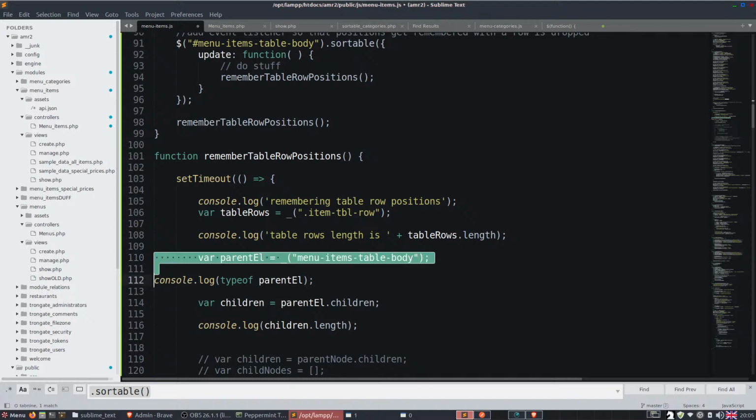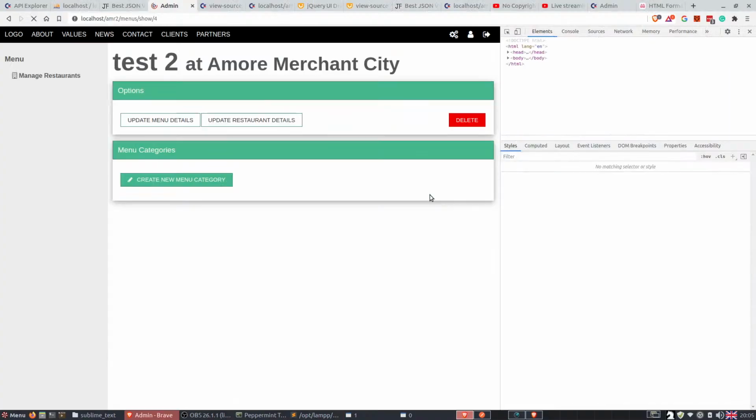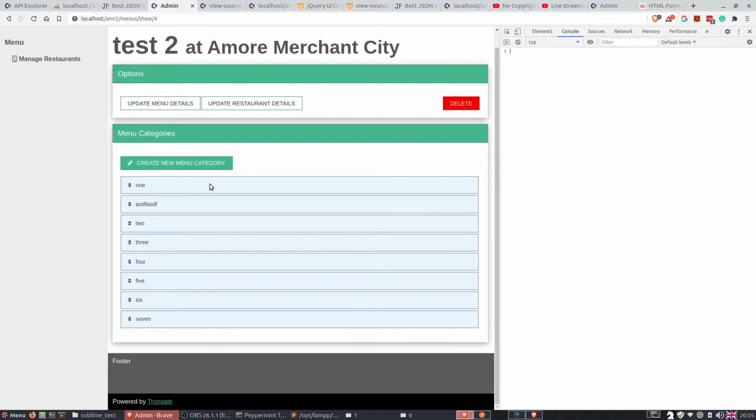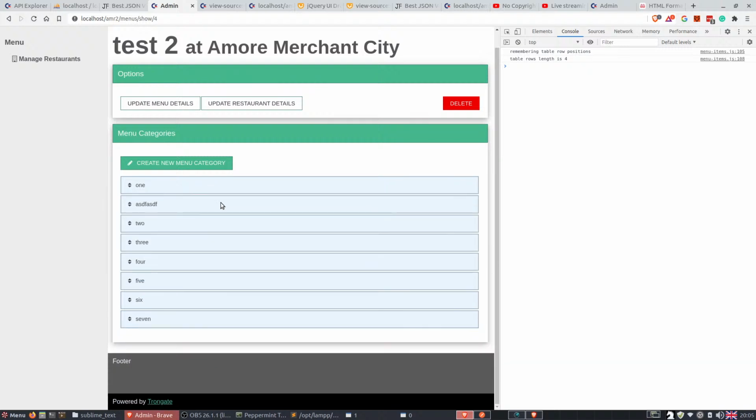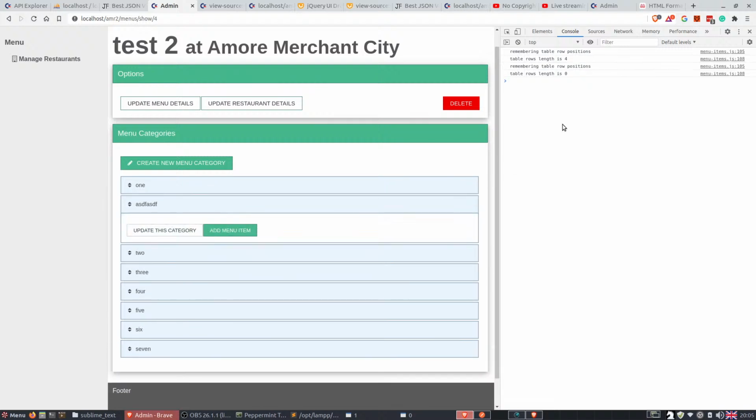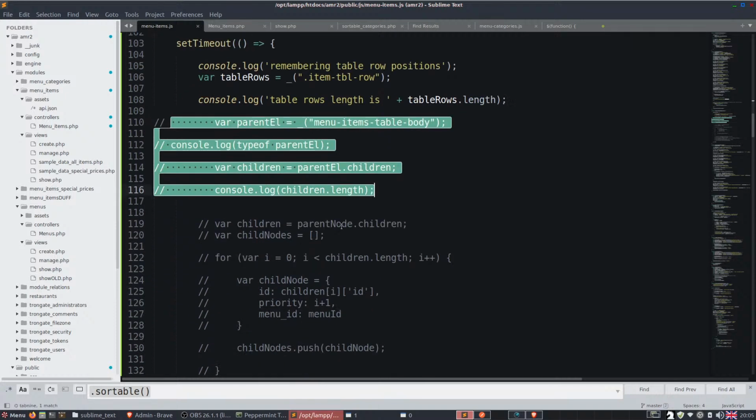Let's get rid of this stuff. I wonder if that'll work. So if I go like that, table rows length is 4, that's good. Now I'm going to go like that. Table rows length is 0, right? That's excellent.